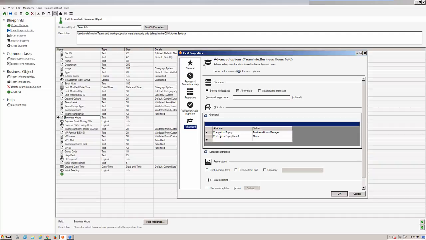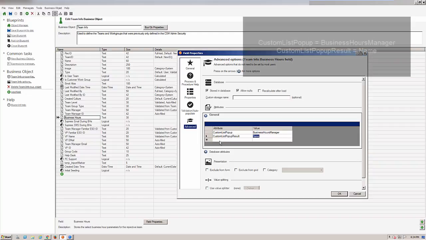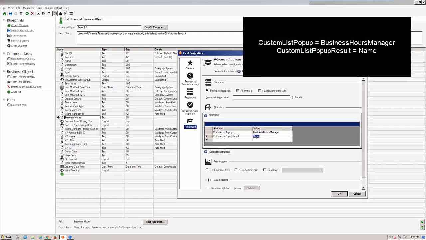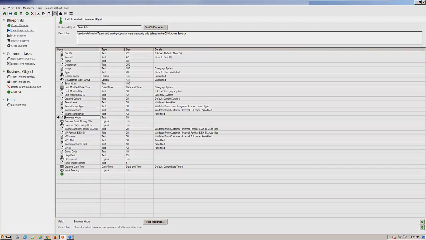So because we want to, one, be able to go out and reference the business hours, and then two, be able to populate the name of the business hours object into the field, we utilize the value business hours manager, all one word, with the custom list pop-up attribute. And then for the second one, custom list pop-up result, we'll just use the value of name. We'll get that into the field and we'll publish that out.